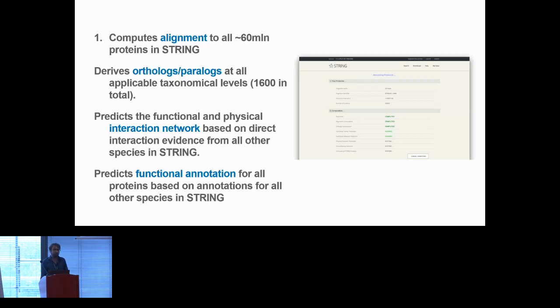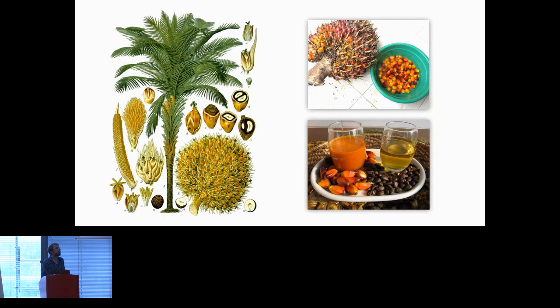So let's go through one example. For example, this would be a controversial but important crop species, oil palm.